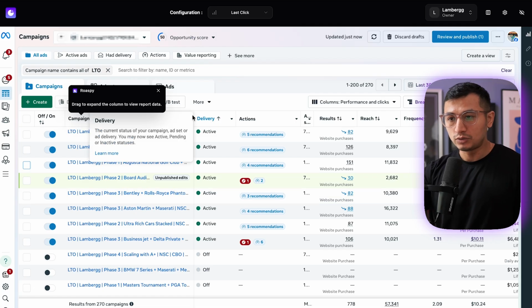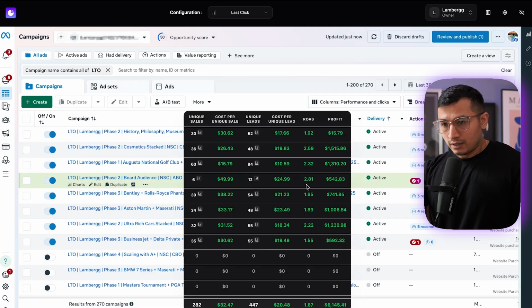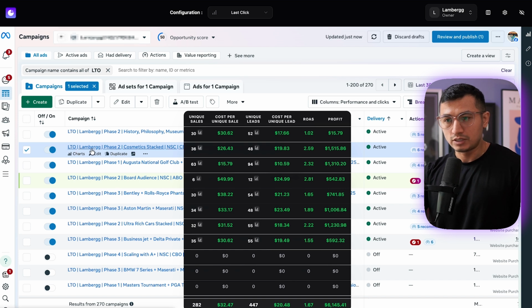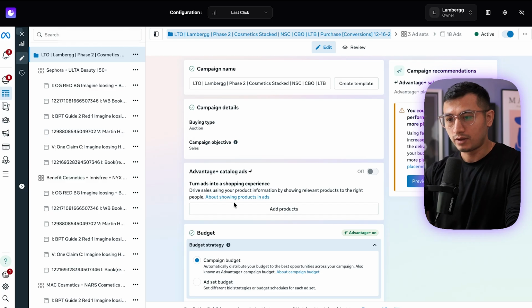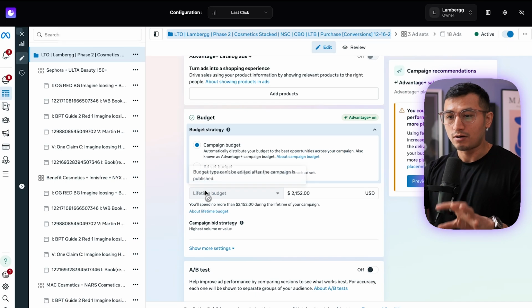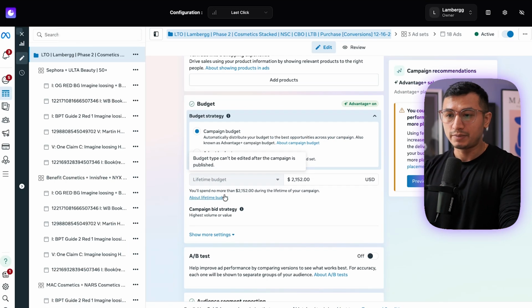So let's go to a different campaign, see how that is set up. This one right here has 2.59. So let's go into this campaign. This one is a campaign budget, so this is a CBO. As you can see, a lot of our campaigns are lifetime budget. We do lifetime budget because that seems to spend the budget more effectively.